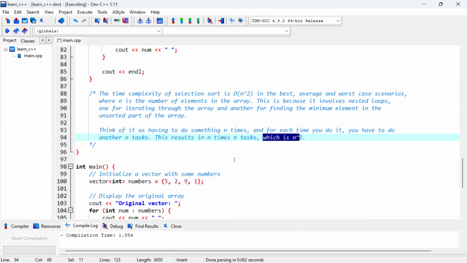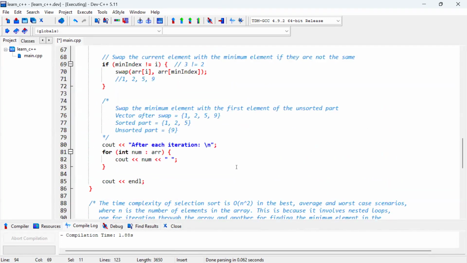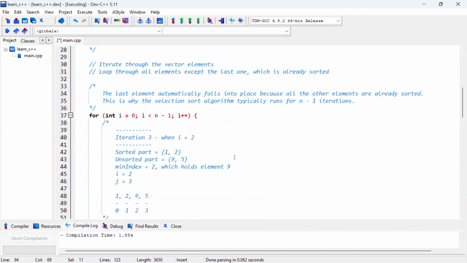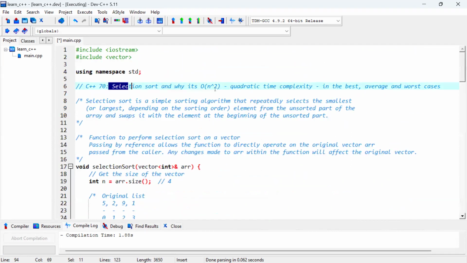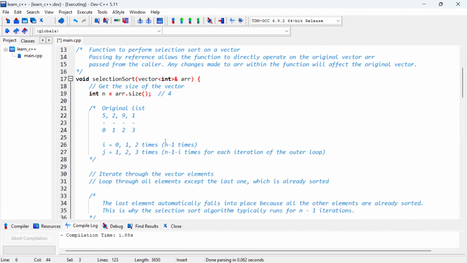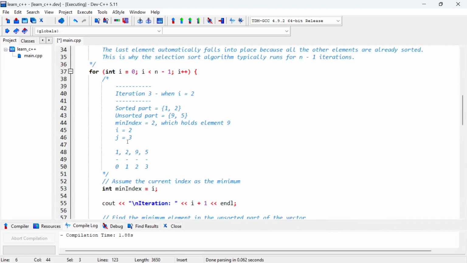That's pretty much it. I hope this really helped simplify, or at least dig deep into how selection sort works, and help you understand why it is n squared in all the cases, because we've got nested loops, basically one inside the other.